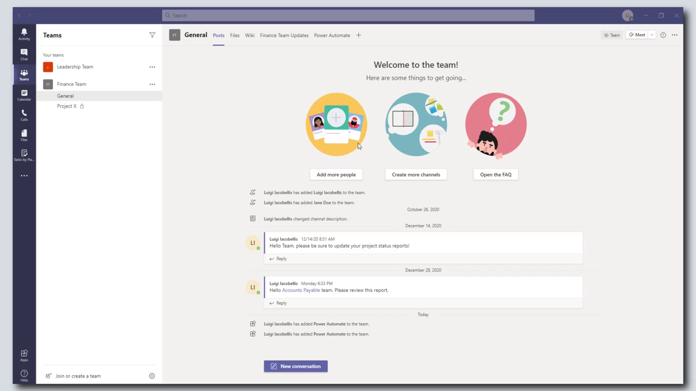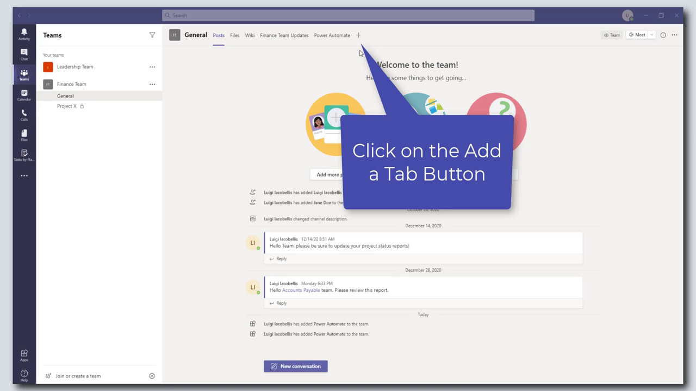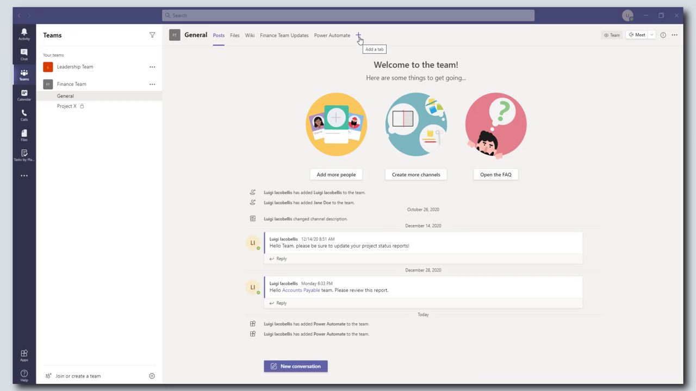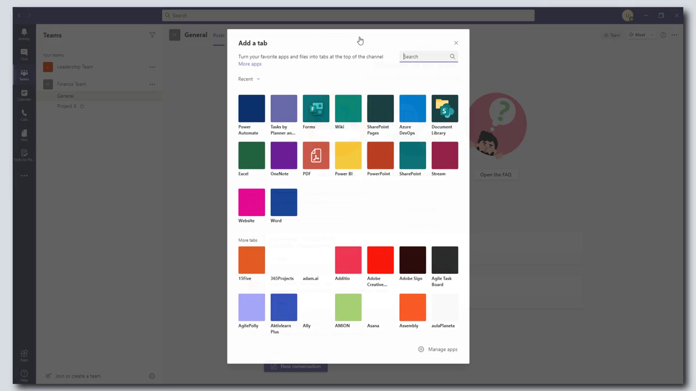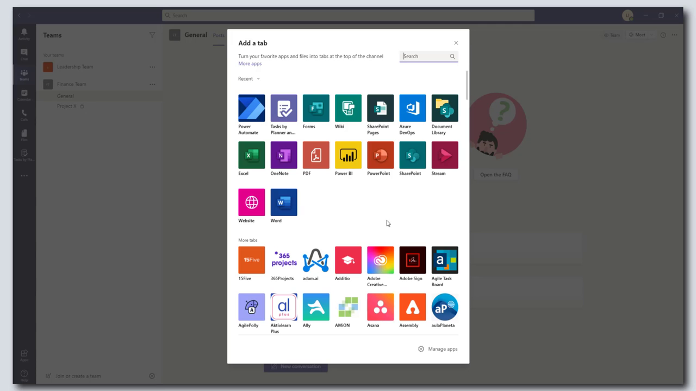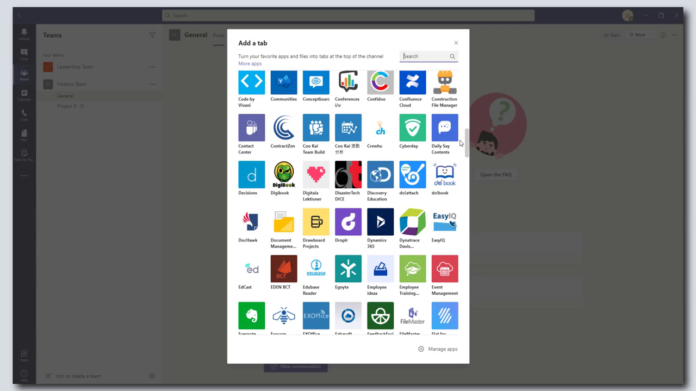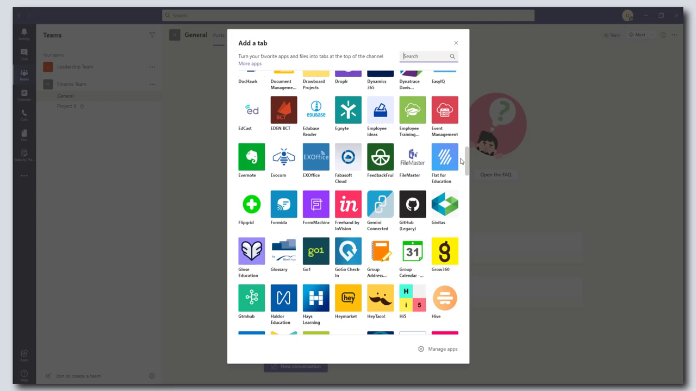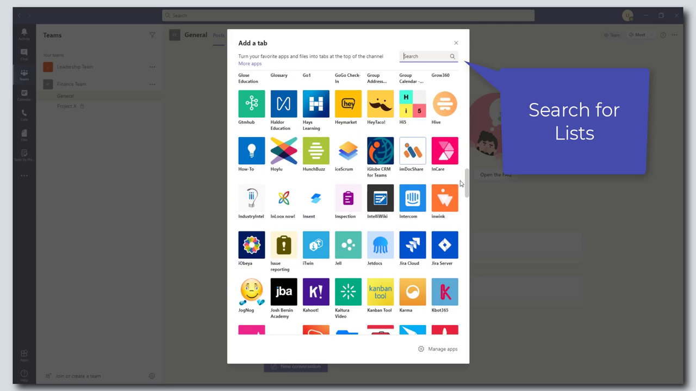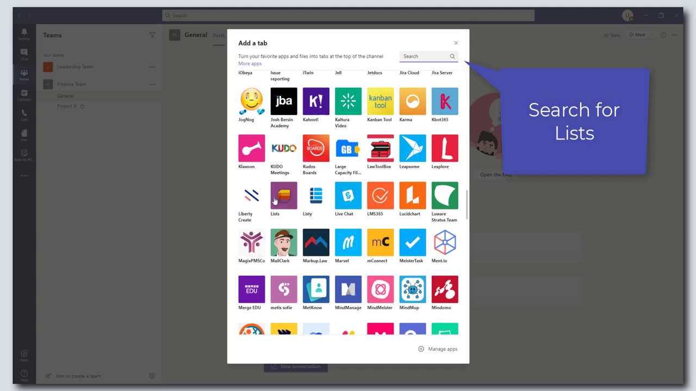The first thing that you want to do is click on the Add a Tab button in the channel that you want to add or create your list. This is going to bring up a list of all the available apps or connectors that you can add to a channel in a team. I'm just going to scroll down here and look for the Microsoft Lists app. You can also search for it using the search function.